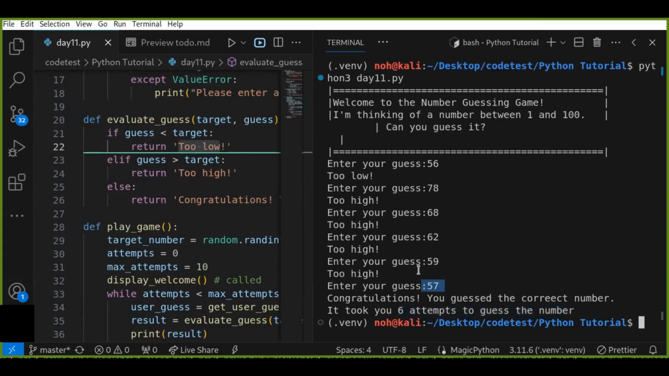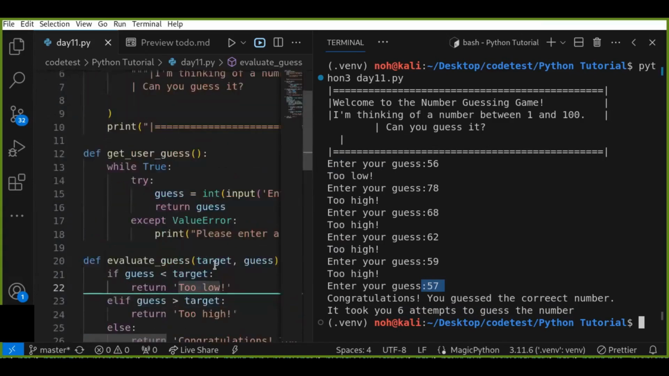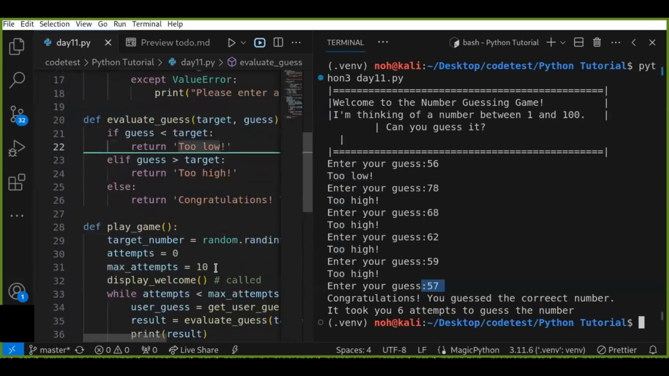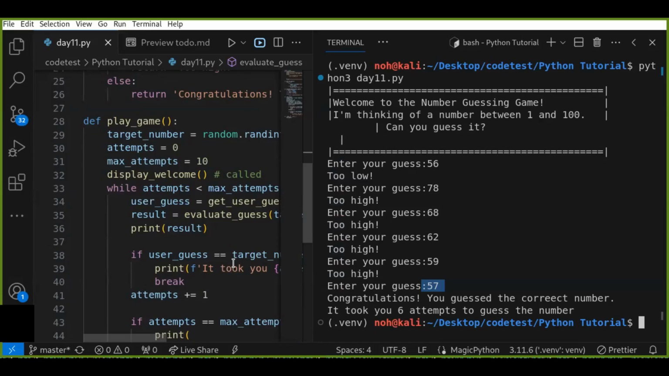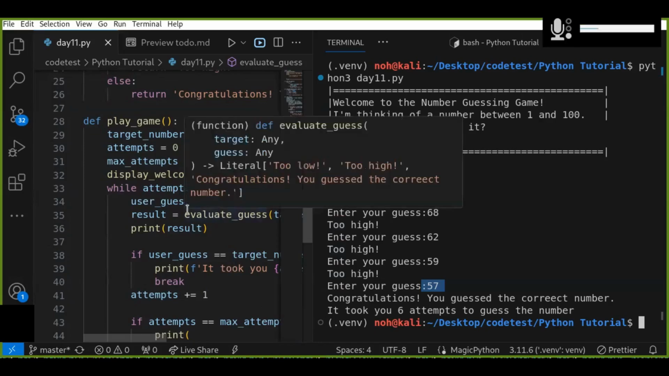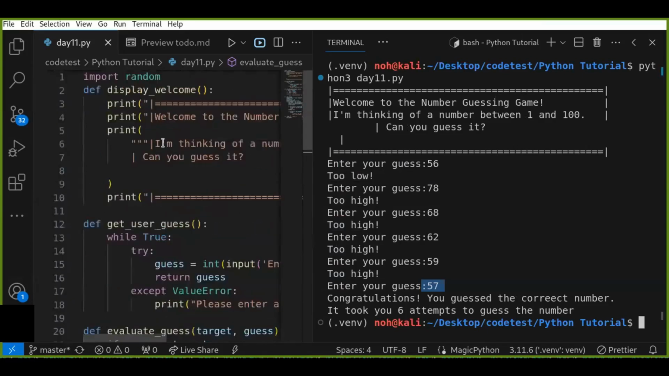So this is the game we have developed in this tutorial. You can practice more and more, and you can become a perfect Python developer, and you can solve different problems. I hope this tutorial covered all the topics you have learned from day 1 to day 10.